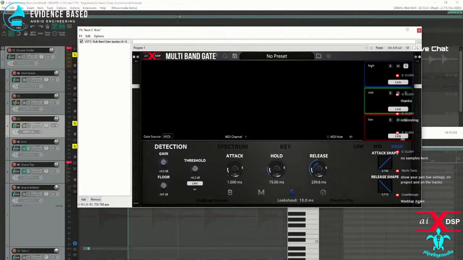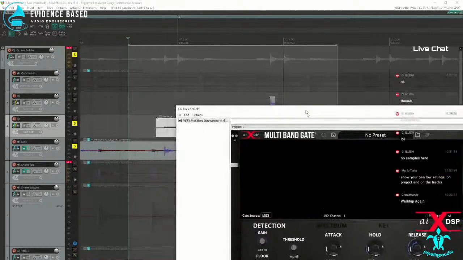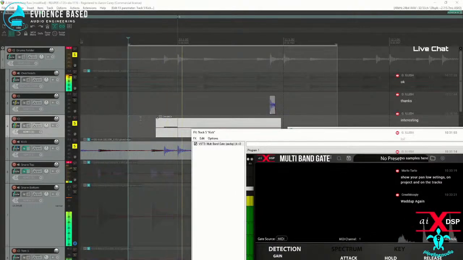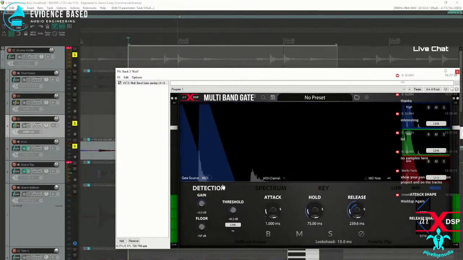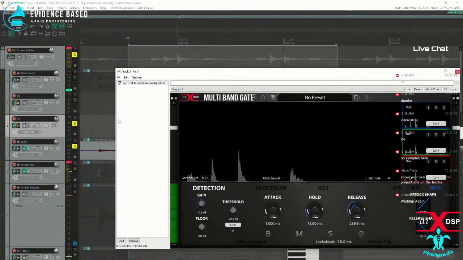Uh-oh. Don't tell me this isn't working. What am I doing wrong here? Oh, for one thing, I got the highs soloed, sorry. So that's the audio detection. Okay, now we're on MIDI. Why am I not getting MIDI? Hold on, let me make sure I'm not doing something really dumb.